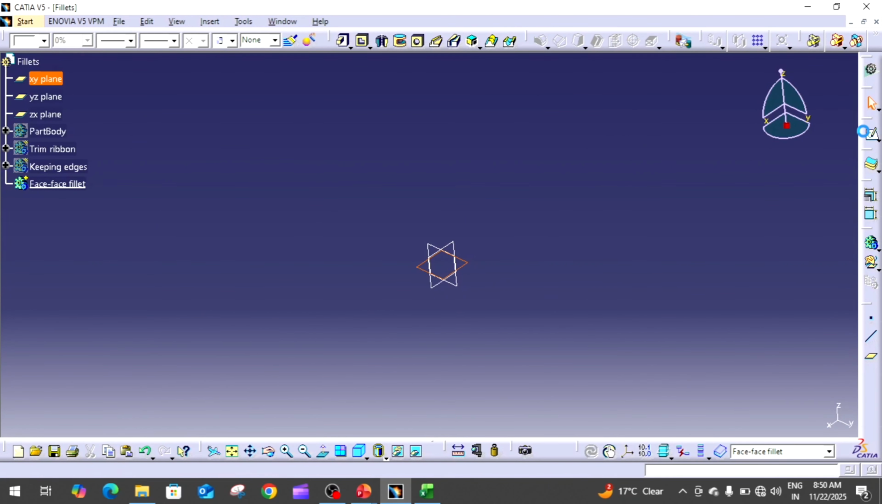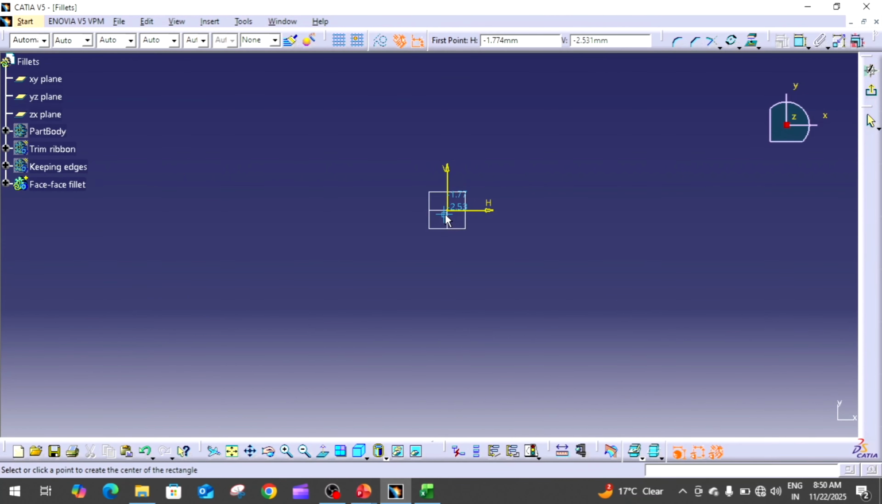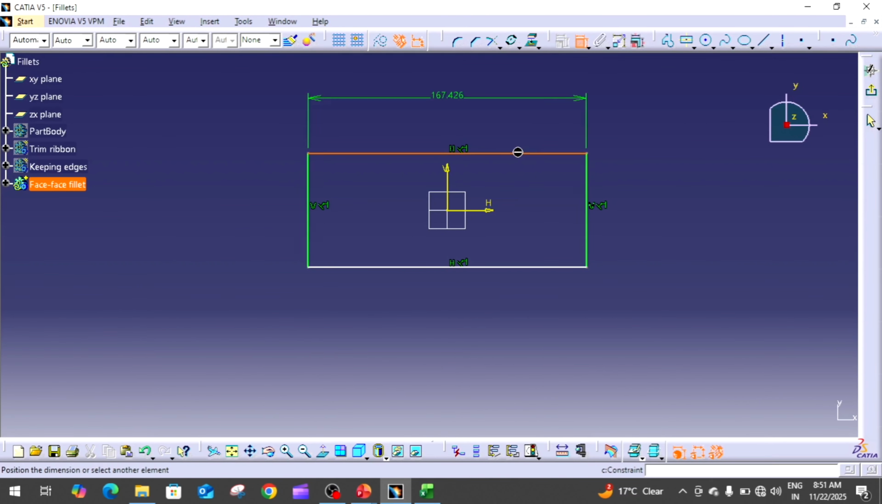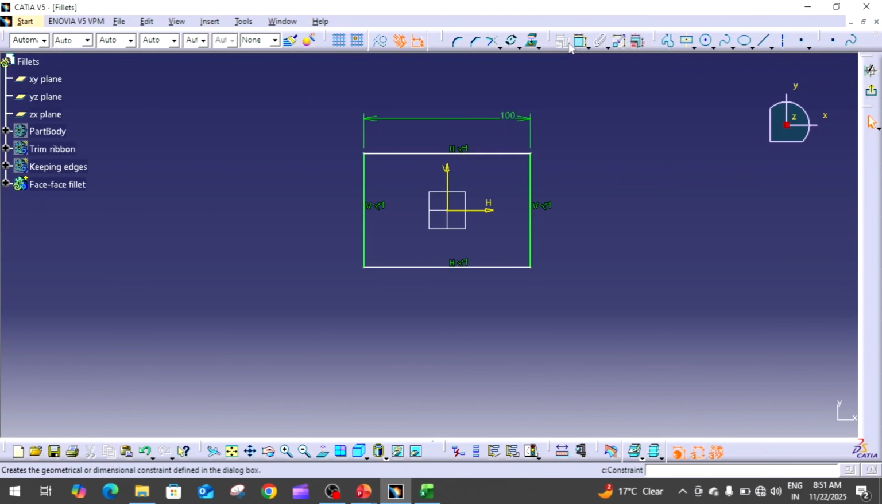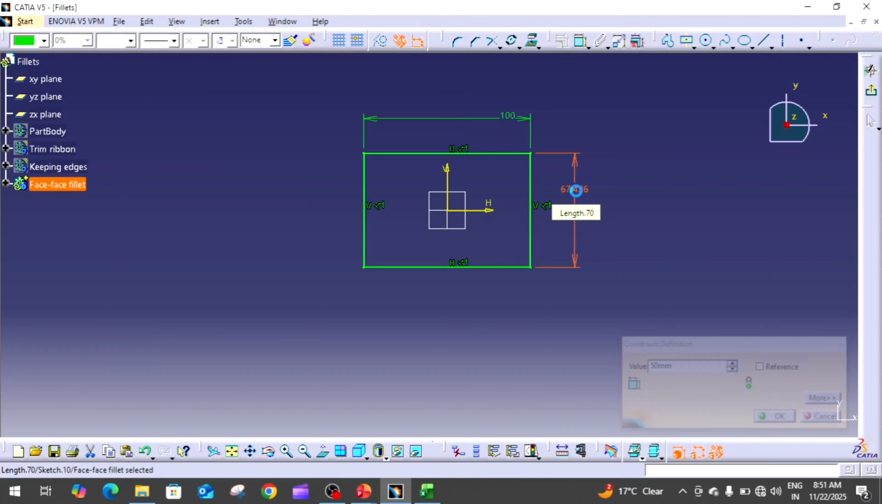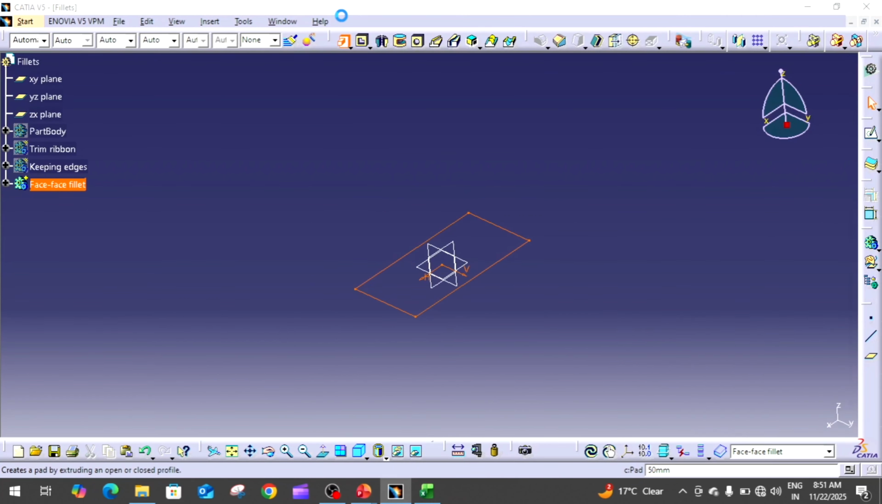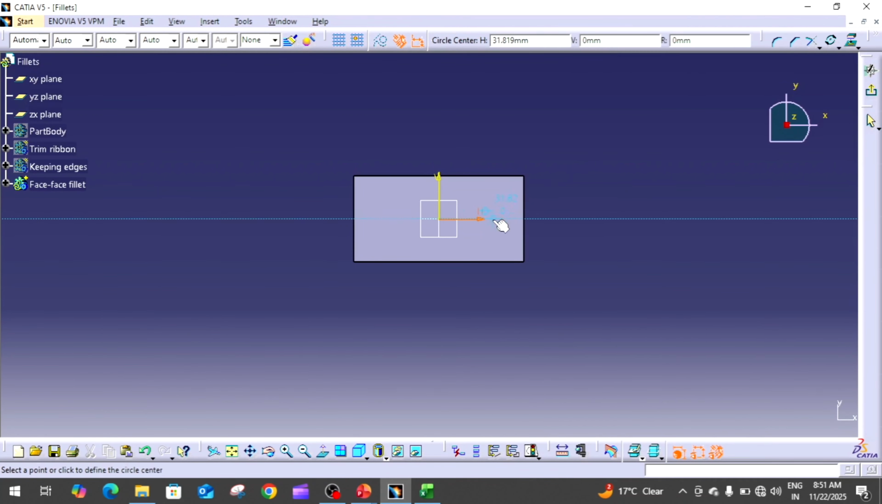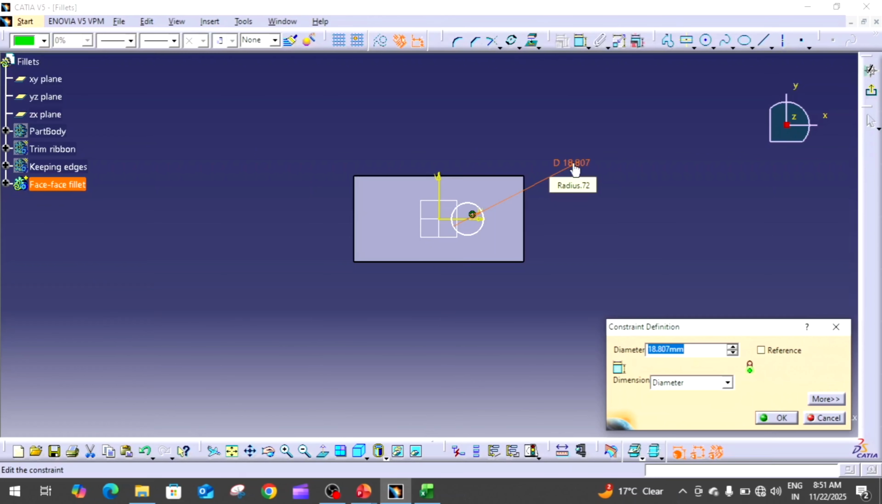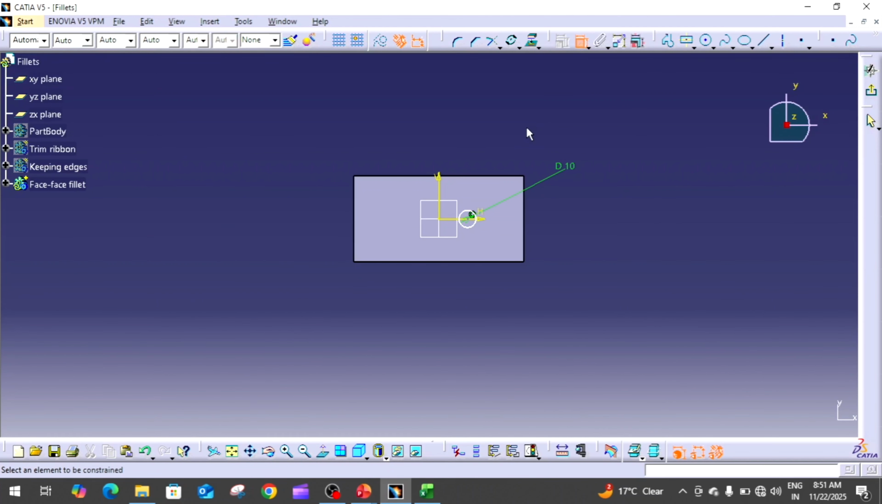And I would like to create another base to apply a face-to-face fillet. This is 100 mm and this is 50 mm. Click on exit workbench and give this edge 5 mm. Okay, I would like to create another circle here. This circle is of diameter 10 mm, and it is, let's say, 15 mm apart from the vertical axis. And click on exit workbench.